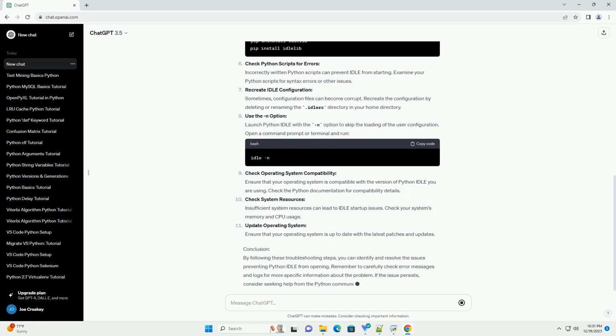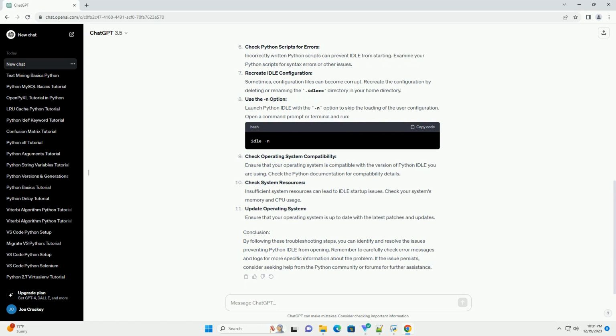Check Python installation. Ensure that Python is correctly installed on your system. Open a command prompt or terminal and type the command. If Python is not recognized, you may need to install it or update your system's path variable. Update Python IDLE. Ensure you are using the latest version of Python IDLE. You can update it using the following command.